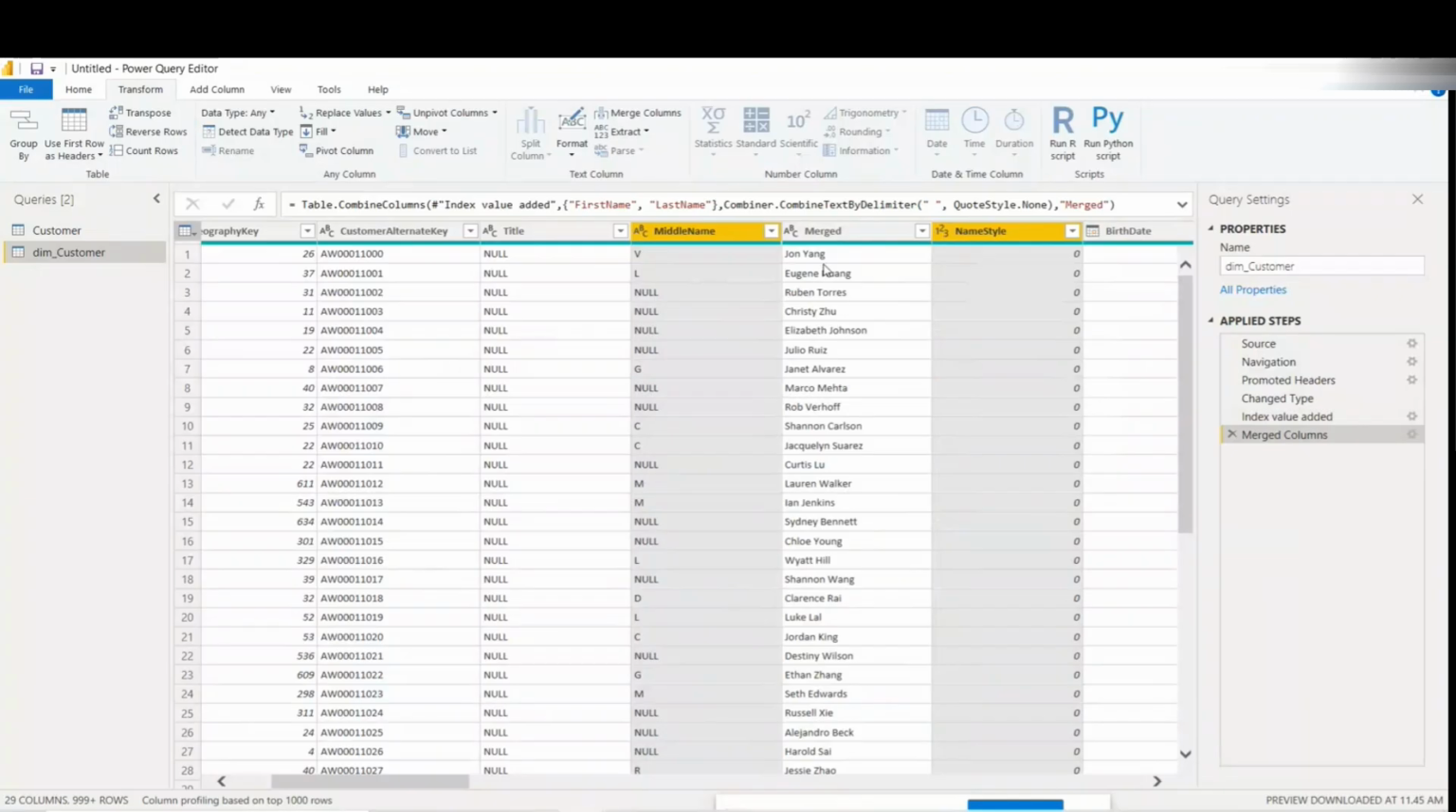Just to concatenate? Yes, exactly. Concatenate, if you want to concat. So here they have named it merge columns. Okay, you can try this.